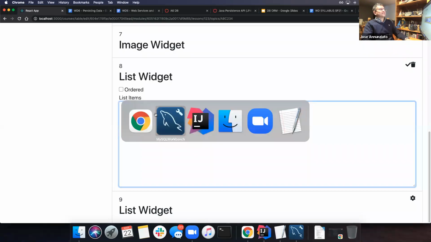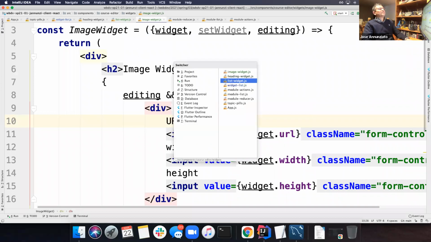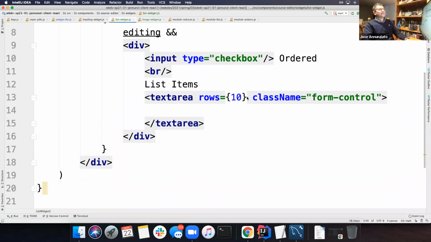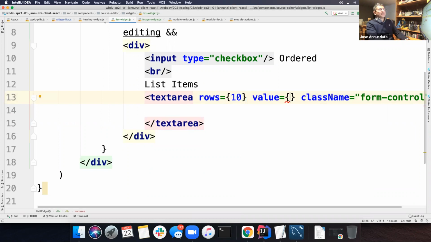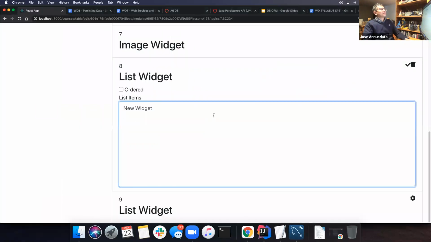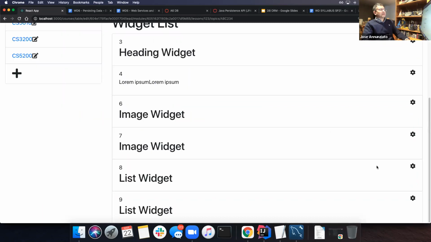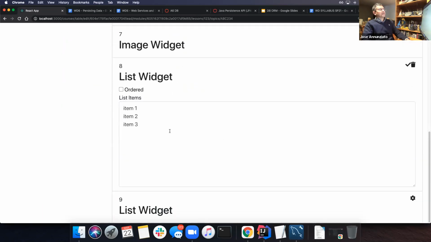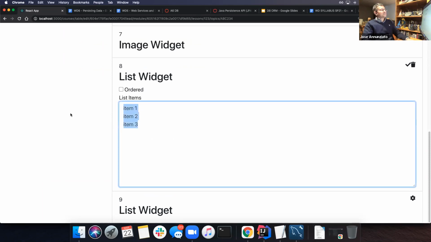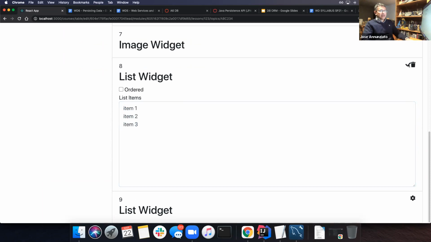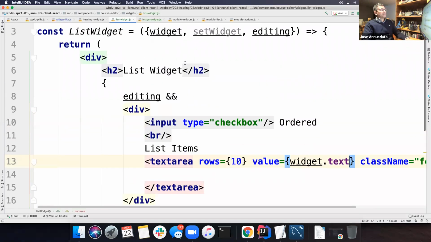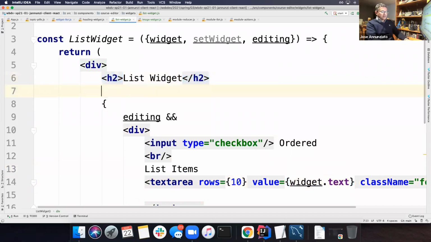Right, so items is that value. So let's go into the list widget. We can say that the text area, the value will be the widget.text. Okay. And let's see, number 8. There it is. These are the items. See that? So those items, we could use it to render the widget, right? When we're not editing.